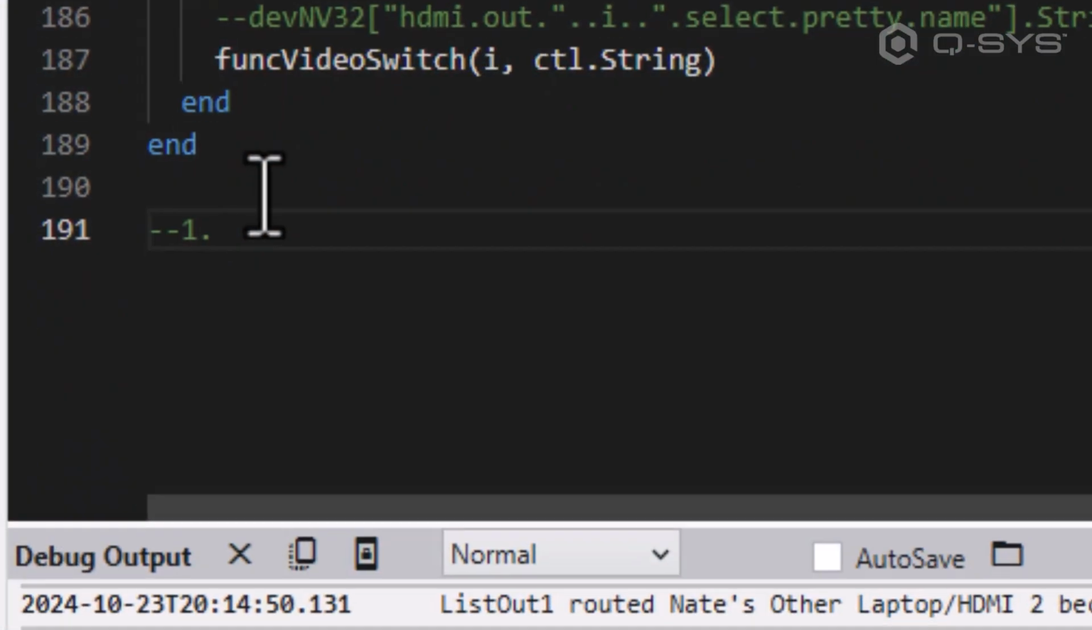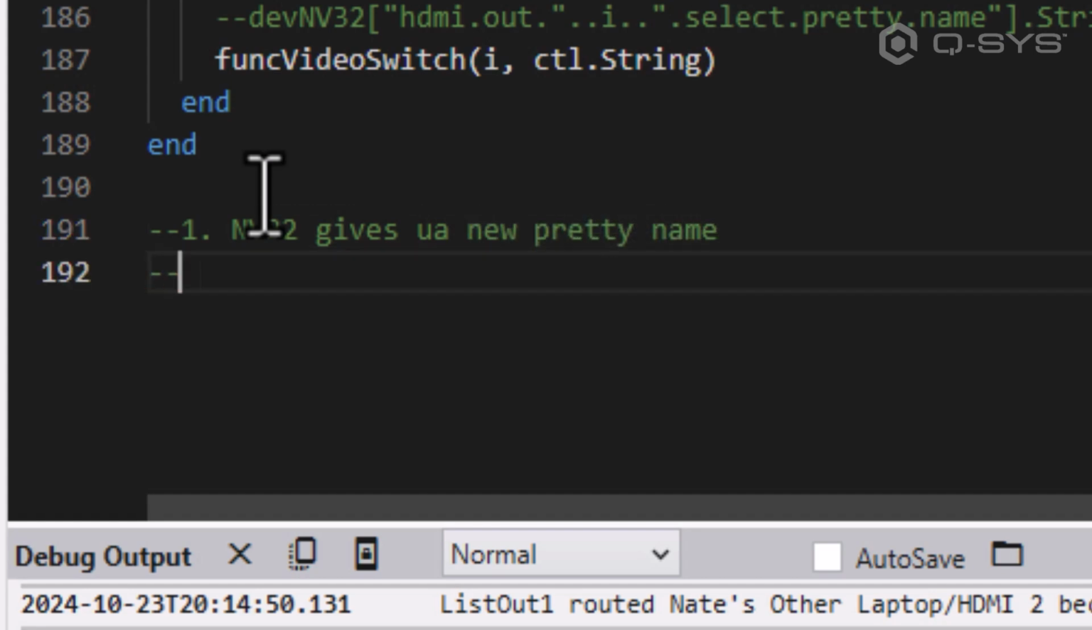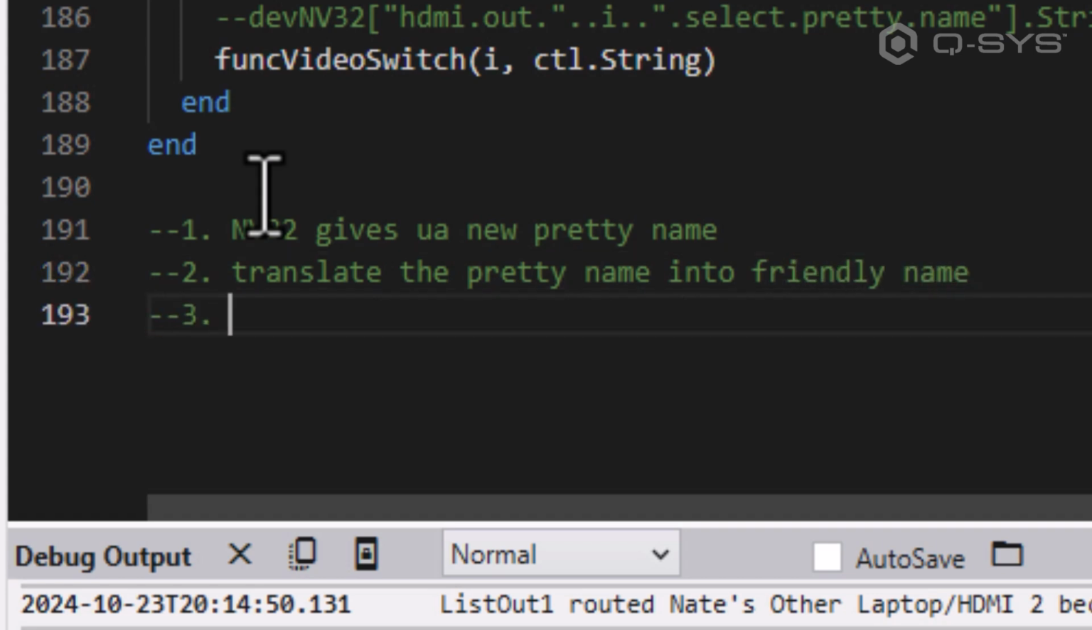When we're thinking about it, we need to think what happens. What happens is the NV32 gives us a new pretty name. We are going to have to translate the pretty name into a friendly name. And then lastly, we are going to want to update the dot string of the list box. So this is our plan. So let's start writing the event handler.